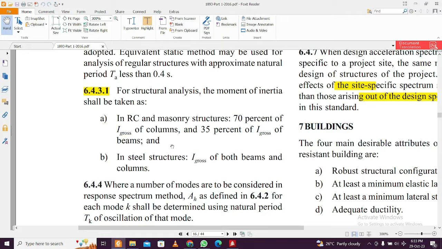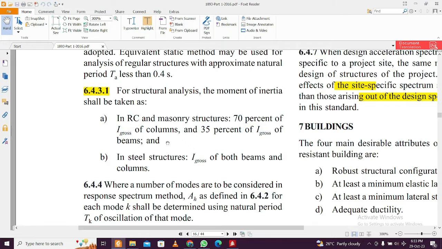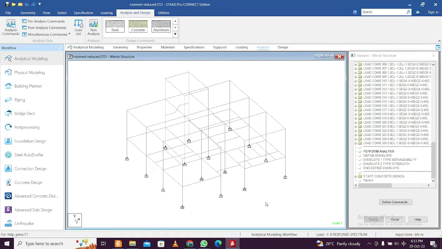Whenever you go for structural vetting, this question will be asked, whether you considered this criteria in your design or not. So we'll see how to consider this criteria, and we will also see what difference it makes to the analysis of the structure. This is a building which has been designed.